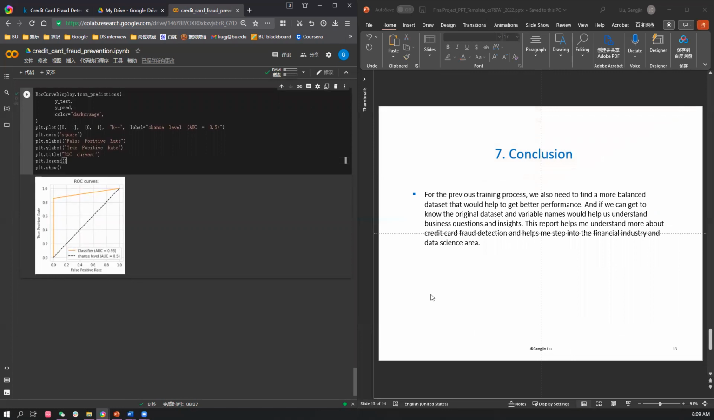From this whole project, I find that at the beginning we need to find a balanced original data set, which would help to get better performance. And getting to know the original data set and the variable names helps us understand the business question and insights. This report helped me understand more about credit card fraud detection and helped me step into the financial industry and the data science area.